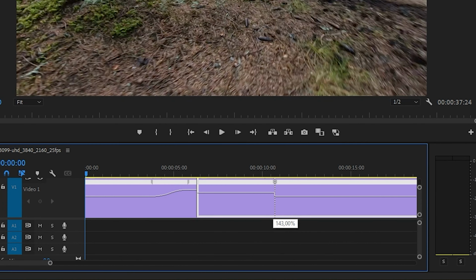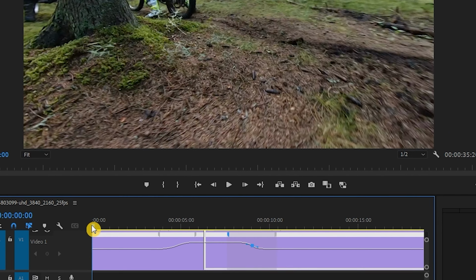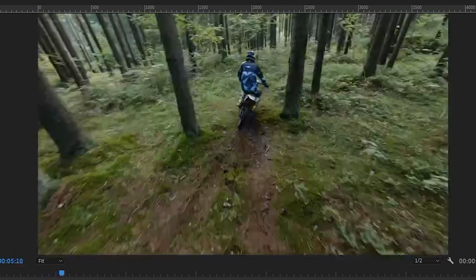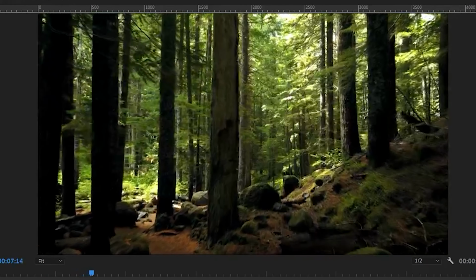Repeat the process on the second clip, adding keyframes and adjusting speed to match the transition effect. Play the timeline to preview your speed ramp transition. Adjust the keyframes and curves as needed for a seamless effect.